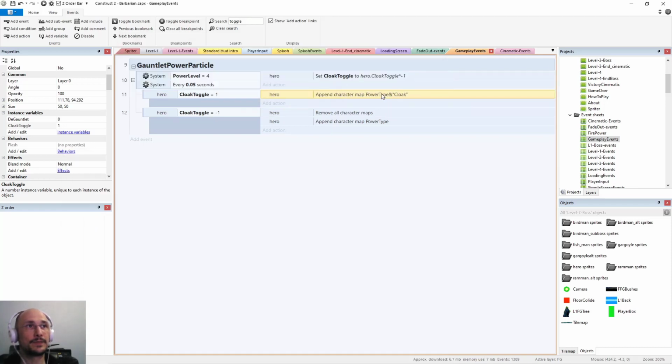All right. And then because this is in the gameplay events, which is for all levels, obviously I can't have it switch it to fire cloak in the other levels when you have thunder magic or all the other different types of magic. So, okay, that fixed that. And then if it's -1, we remove all character maps and then reappend the power type character map, which is, in this case, fire, right? So again, it's using that same variable.